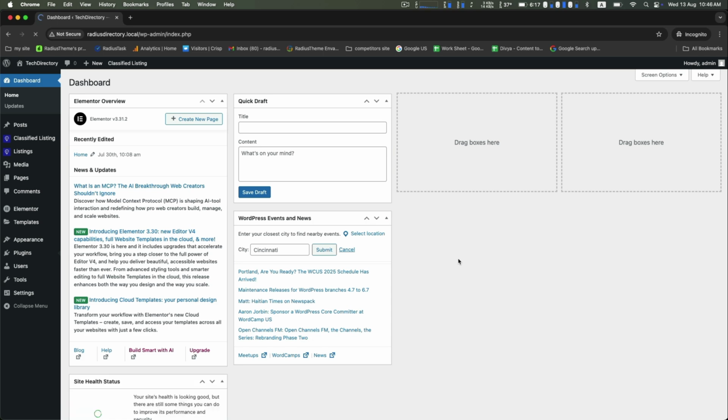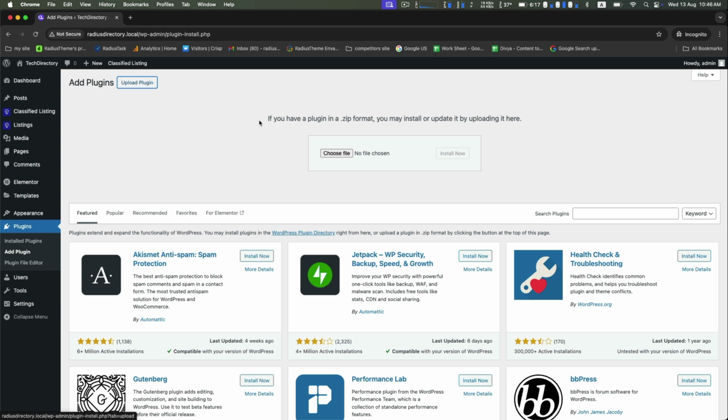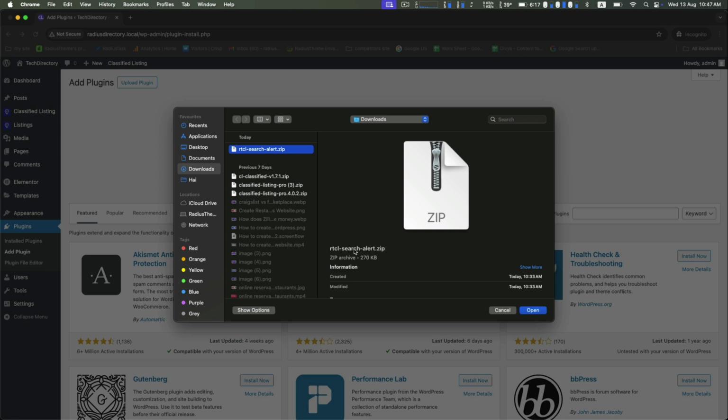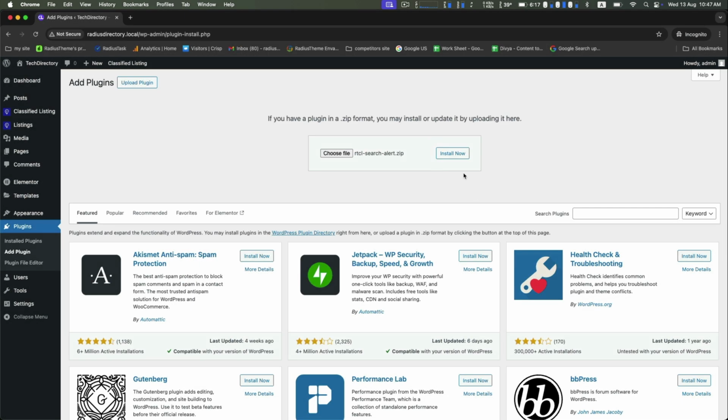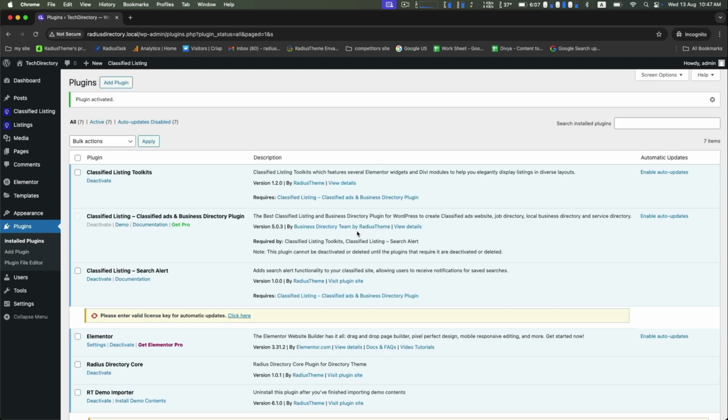So firstly, we need to install and activate the Search Alert add-on. Then go to the plugins. To add new plugins, click on Upload plugin. For choosing file, select the exact zip file of it. Then click on Install Now. And activate this plugin.